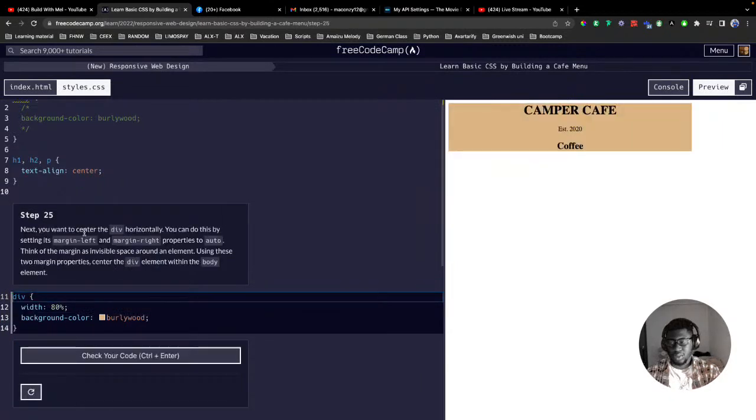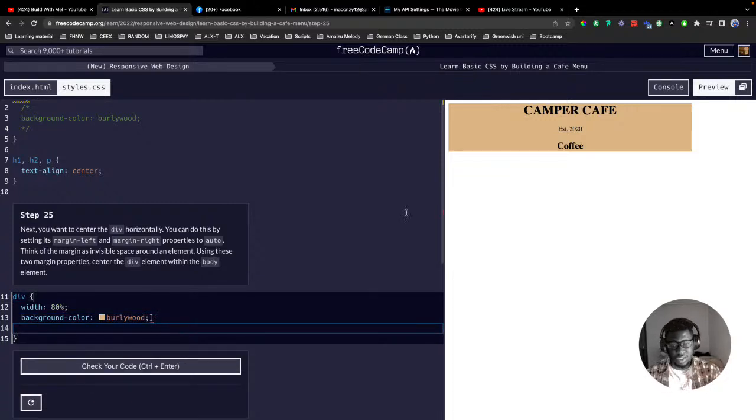They said now you want to center the div horizontally, so you can do this by setting the margin-left and margin-right properties to auto. So if I want to make this move to the center, to be in the middle, I just have to set margin-right and margin-left to auto. When I set it to auto, CSS gives it a centering property.